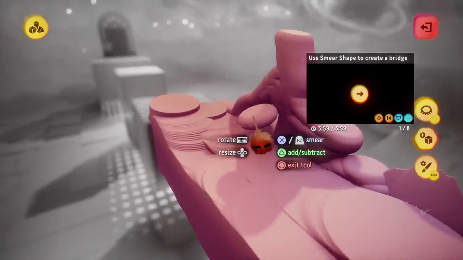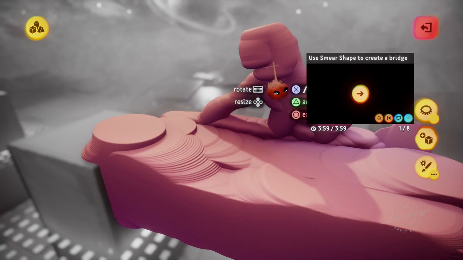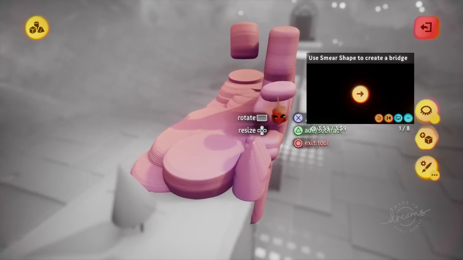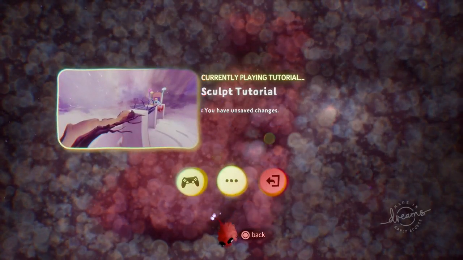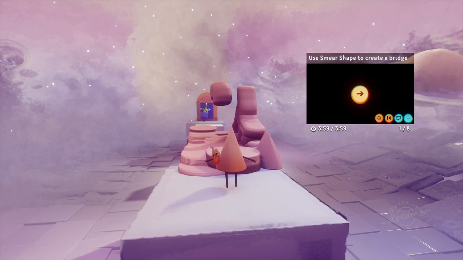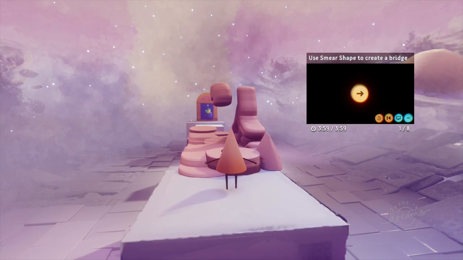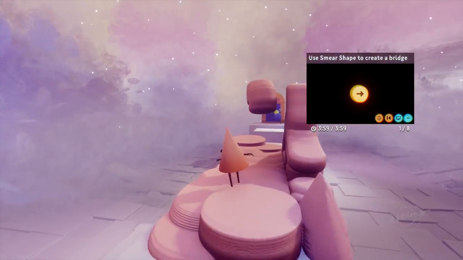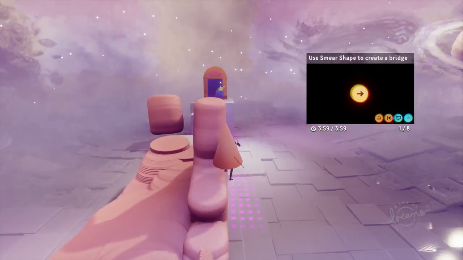There we go. Looks interesting. Let's see. Let's go into play mode. Okay, so we're now in here. She can walk across it. She can jump up and down.